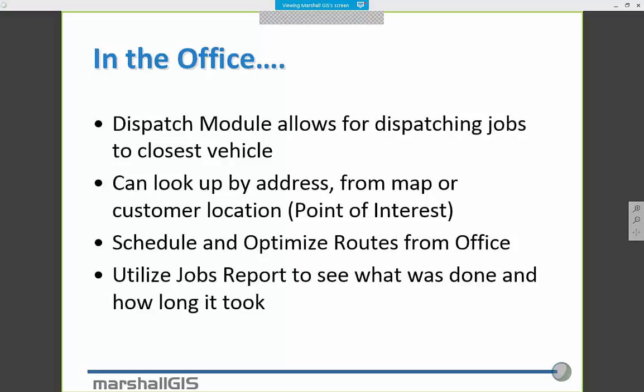And then you can schedule those out either individually or as a group, and then you can optimize that route from the office. Then you can keep track of those in real time. In the dispatch window, you can actually see the different states of the job, if they're in progress or if they are complete or still just dispatched and no one has touched them yet. And then in the reports themselves, you can see what's completed as well.